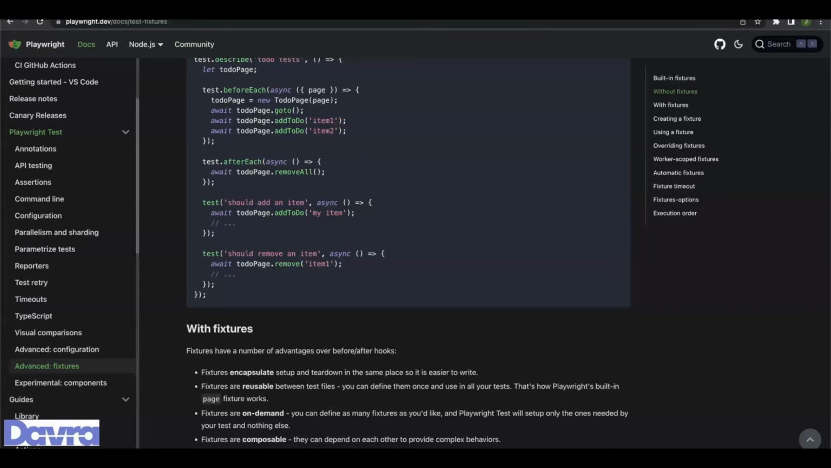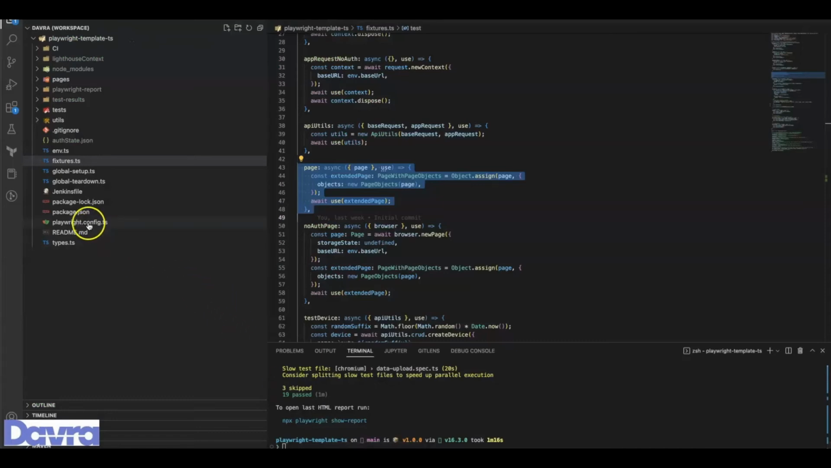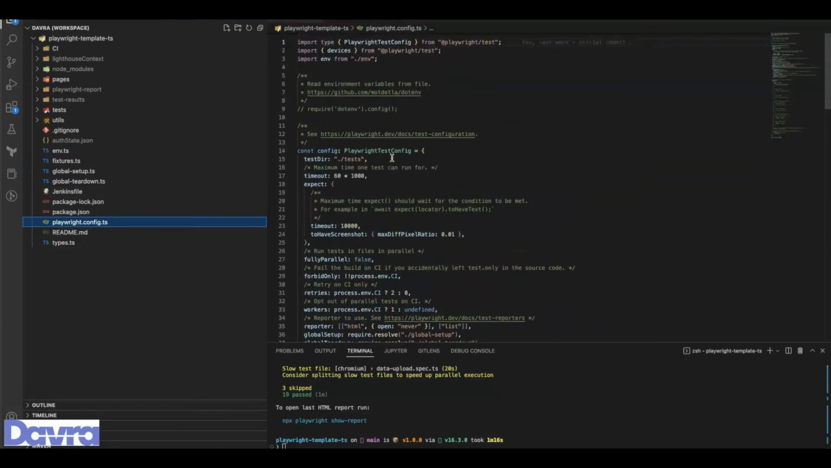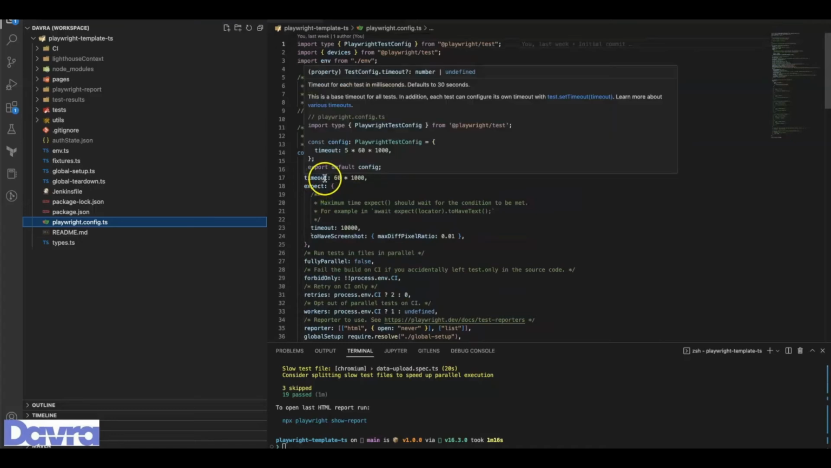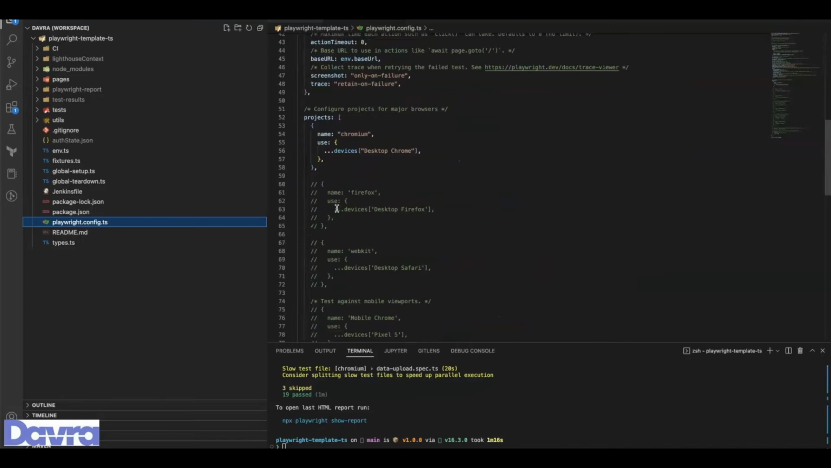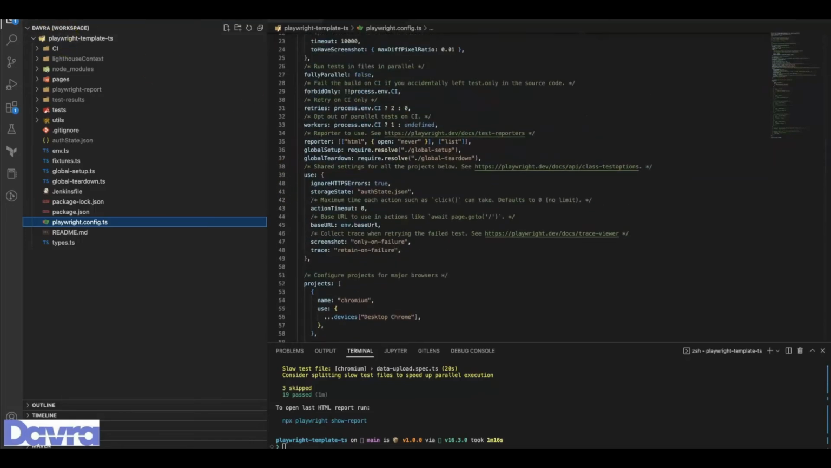So that's it for the key features of this template. One more thing that's worth mentioning is the general configuration. You will see that the template has a playwright.config.ts file, which contains project-wide configurations. So, for example, timeouts that would apply to all the tests or all the assertions. You can set up cross-browser testing by adding different browsers to the list. You can configure your reporters, the number of tests running in parallel, and much, much more.